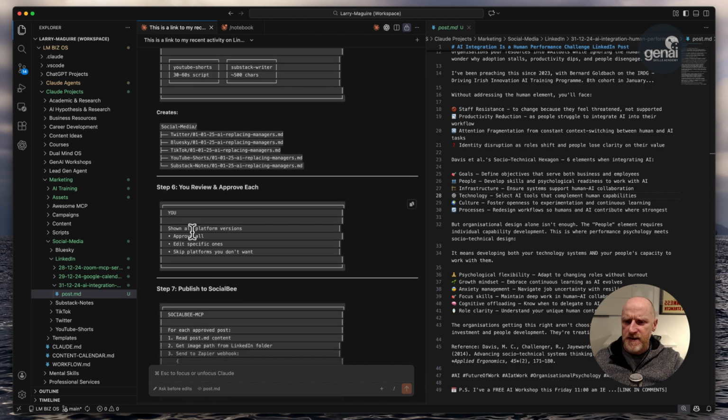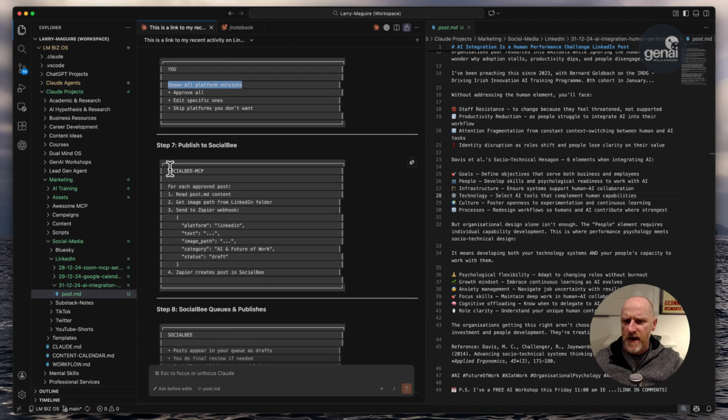I review all of these. This is me. It shows me all the versions, and then triggers a webhook via Zapier to send these posts to SocialBee. It's a social scheduling and posting application that I have an account with. I got a one-time fee license a couple of years ago, and so it was handy, no more costs. So that's the only reason why I'm using this.